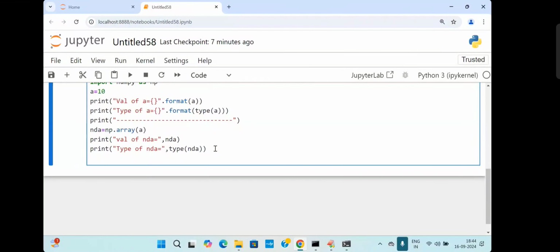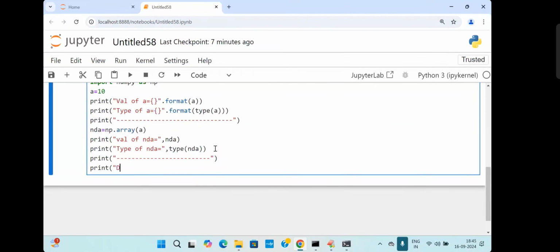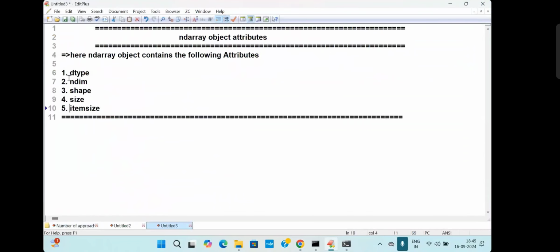What is the next thing I'm printing? I'm going to talk about print. First, I'm going to print the dimension of nda. nda is an object of ndarray. What is this called? Attribute. All the attributes will be called with respect to the ndarray object.